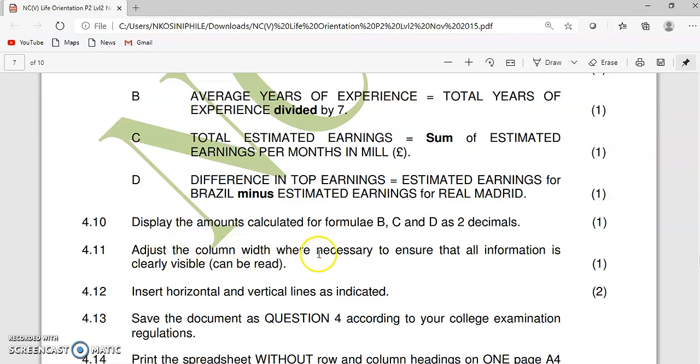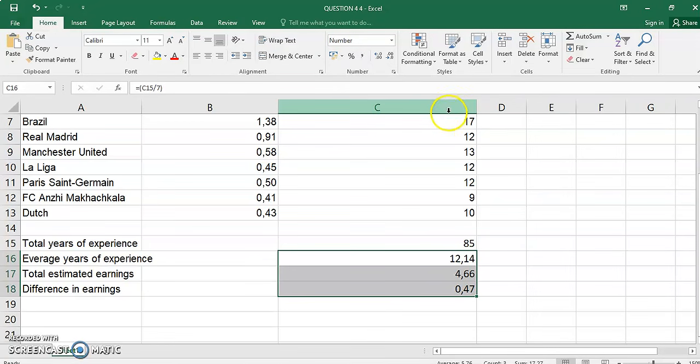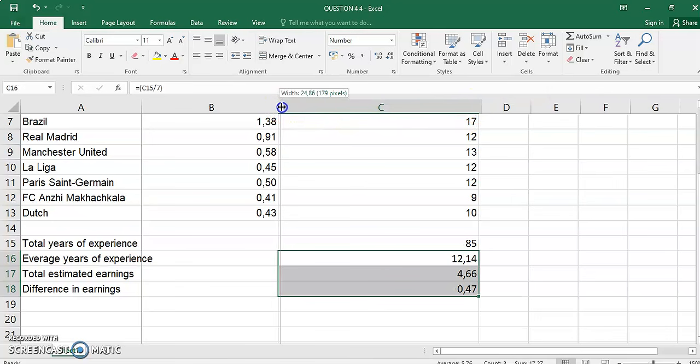Adjust the column width where necessary to ensure that all information is clearly visible and can be read. The column widths are already adjusted.